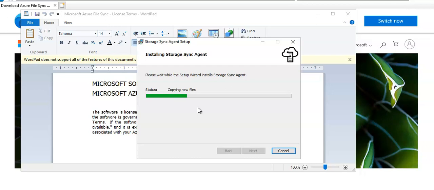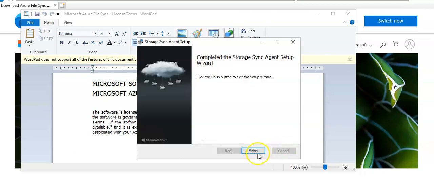This registration would establish the trust between the local server and the storage sync service. Each server can be registered and connected to only one storage sync service at a time. So I will have to run the agent and sign in with my Azure account to register the file server. I'll have to select the subscription, resource group and the storage sync service. I'll do finish.